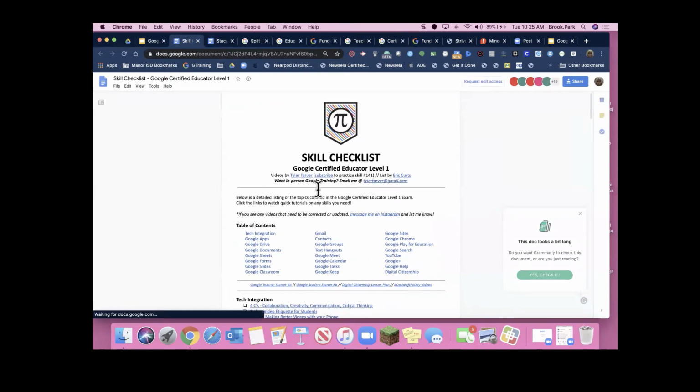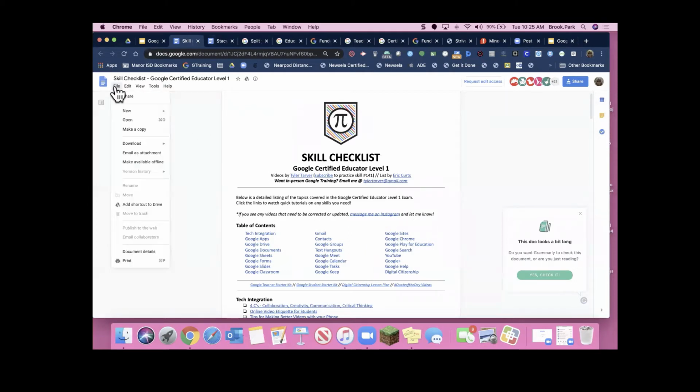And what I would suggest you do is, for the purpose of taking this test right now, since you only have the ability to view this, I would go up to File, and I would make a copy of his checklist and put it into your Google Drive. And that way you can go through here, and as you get things done, you can actually check them off or strike them out or do whatever you need to do to recognize that you've completed that part.